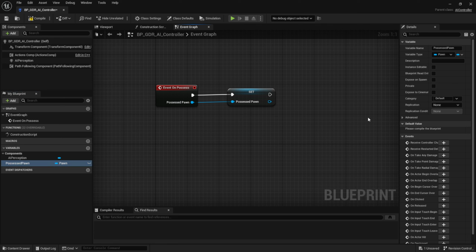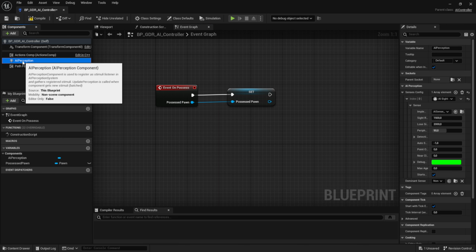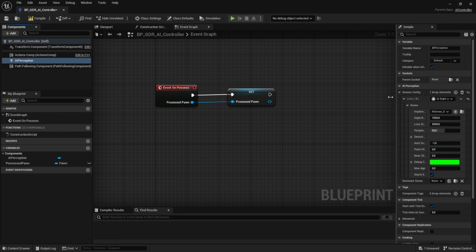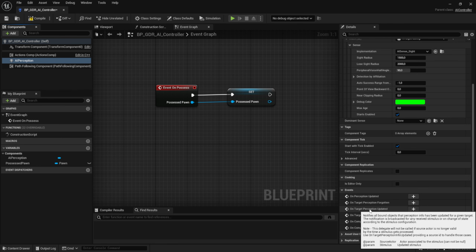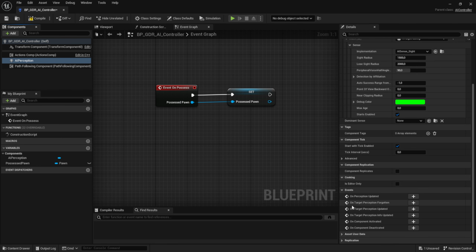That's good to go. So now we want to take a look at the perception system, and we can actually use an event from the perception component. If we select it over here and scroll all the way down, here are a few events we can use. So we have on perception updated, forgotten, and then target perception updated, and a few different ones. Those will give either the last perceived information or all the perceived information stored on the perception component, depending on the maximum age that you can set for each stimuli.